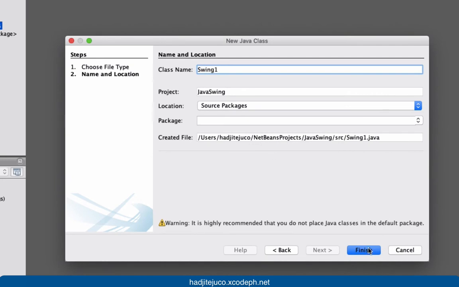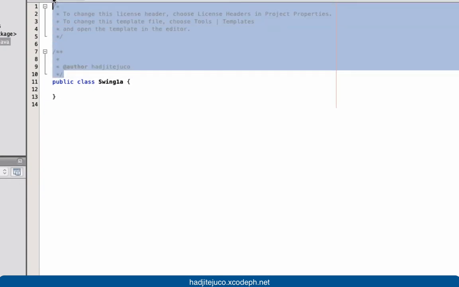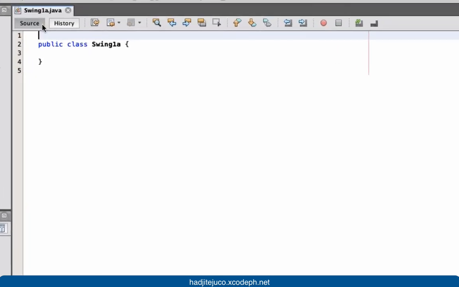Okay, 1A. For our first example, I'm going to demonstrate the use of JFrame. JFrame is a component that is our working area. This is our window, where we normally place most of our objects. So in this example, I'm going to use JFrame.